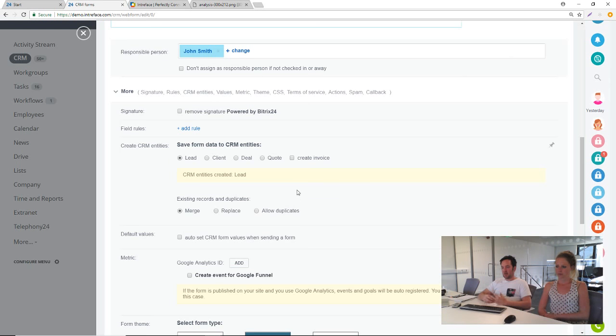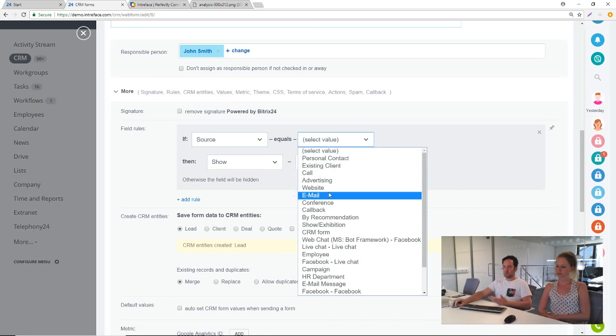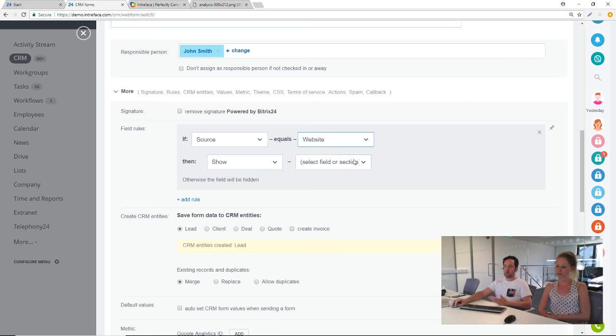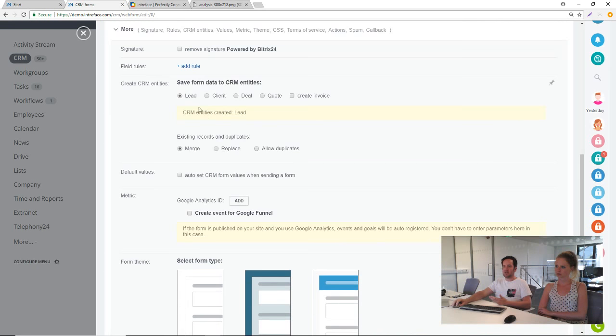And you can get a little bit more powerful. You can say if the source equaled, let's just say website, then we can show email. So we could hide email to start off with, and if somebody selected source website in the drop down, then we could show another field. So you can really build upon these forms. You can see here that we've got create a new lead. If we wanted it to merge, we could have merging on based on your email and your phone, to make sure if somebody put the same in, you could update fields within the particular lead, or client, or deal or quote on there.